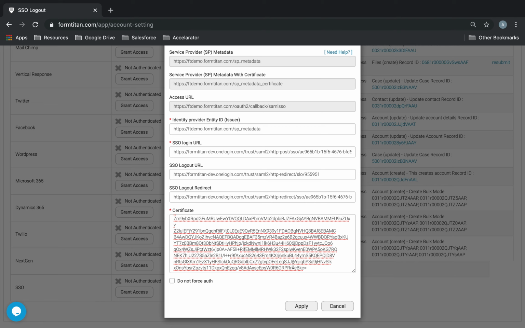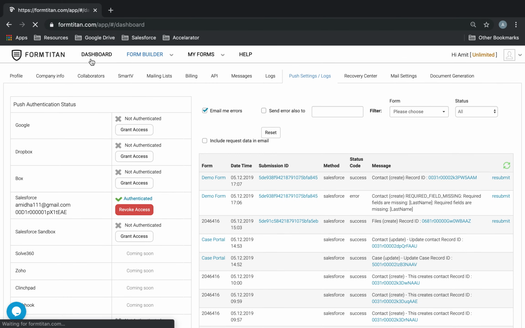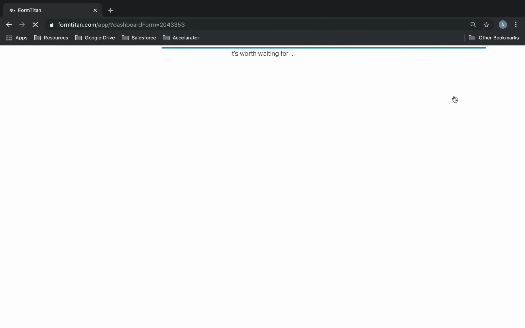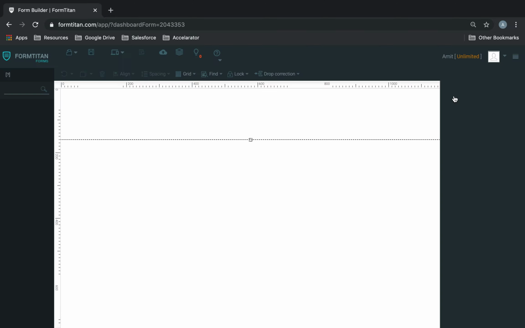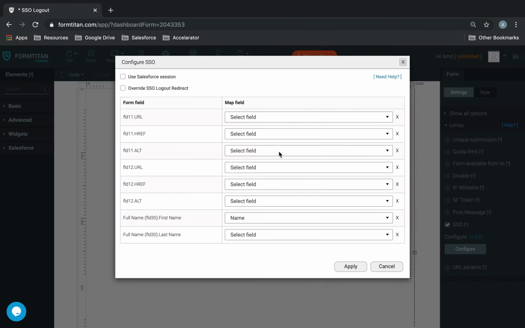Okay, so you can check do not force authentication and then click apply. Now it's been granted. Now let's go back to my form here. So let's go and look for my form, which is the SSO logout. And now under form limits, we'll check SSO, click configure, make sure SSO is granted. This is good to go.